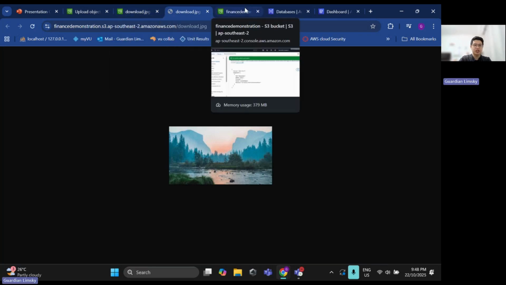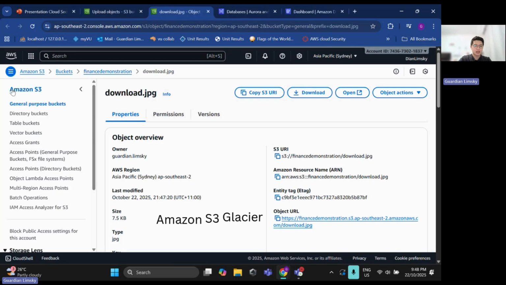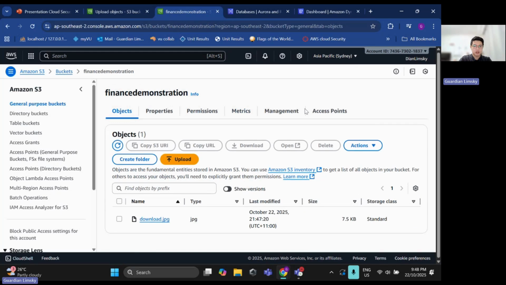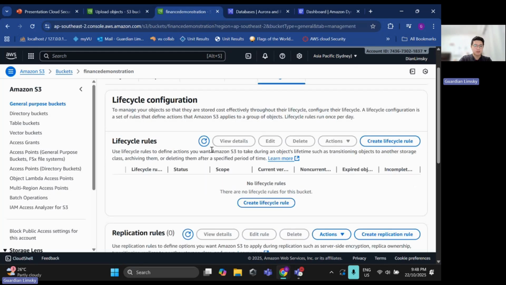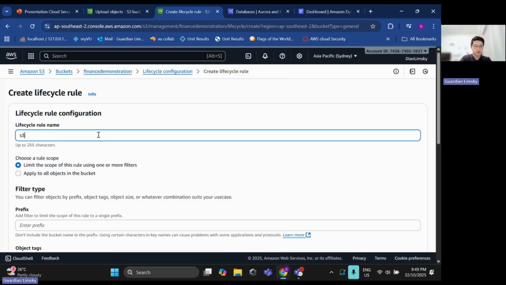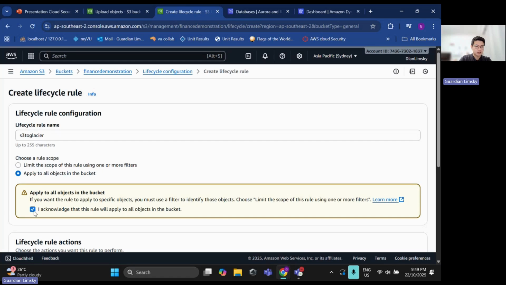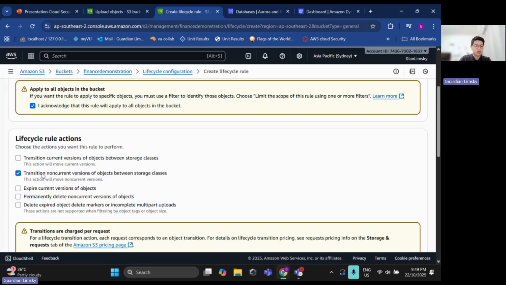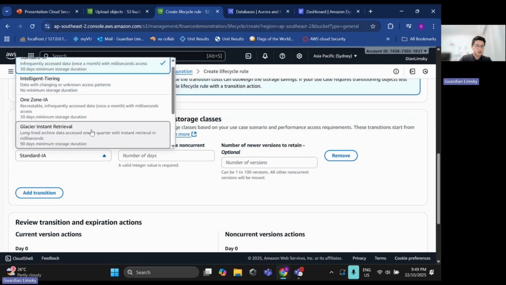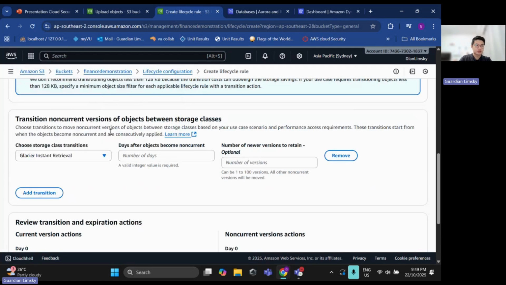Next, we will move on to the S3 Glacier. S3 Glacier is inside Amazon S3 as well. So we need to go back to the bucket, and then on the management tab, we will update the lifecycle rules. We will create the lifecycle rule and name it S3 to Glacier, and then apply it to all of the objects in the bucket. Then we will choose the transition of non-current versions, so the non-current version will be moved to the Glacier.